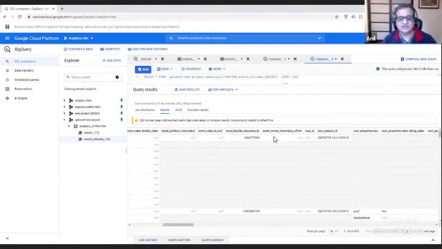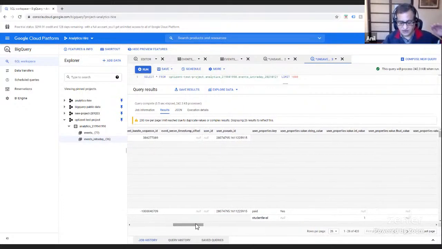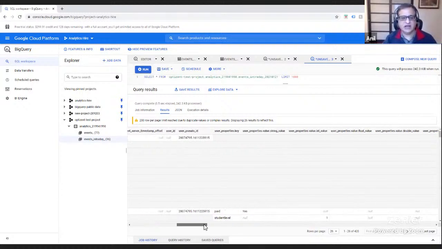Then you have event sequence ID. It is just like when Google Analytics is passing these events back to Google BigQuery, and in what sequence they are passed. So that's the sequence number there. It's for internal use. You have time offset, which is how far from GMT it is, or what the time difference from GMT is. User ID: if you are using a particular user, so let's say your users are logging in, in that scenario you can pass a user ID to each user, and then you will have that information here.